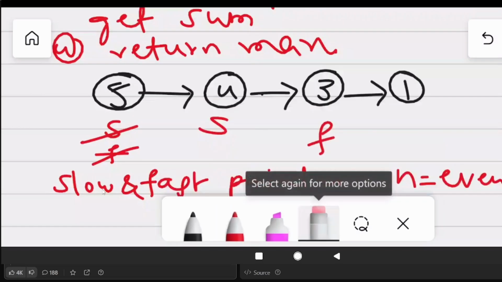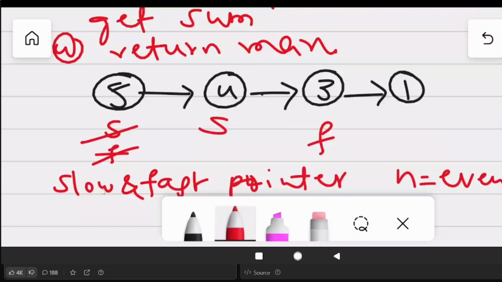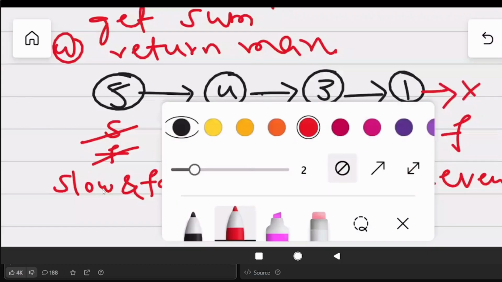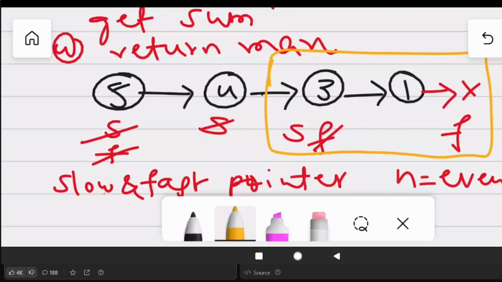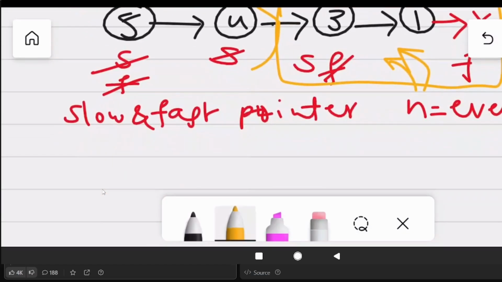So fast will move 2 steps and slow will move 1 step. After the second one, start will move here, fast will move here, which is null. So fast will point to null, and we will stop there. If you observe carefully here, the start pointer points to the first node of the second part. So this is the approach that I will try to implement in order to figure out the first node of the second part.